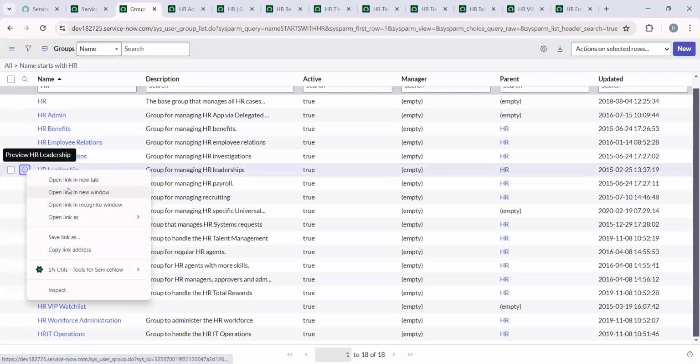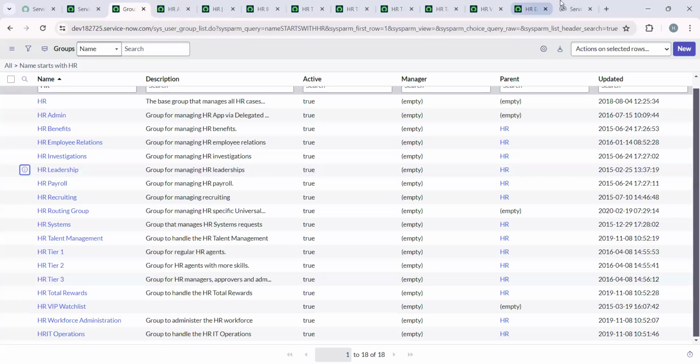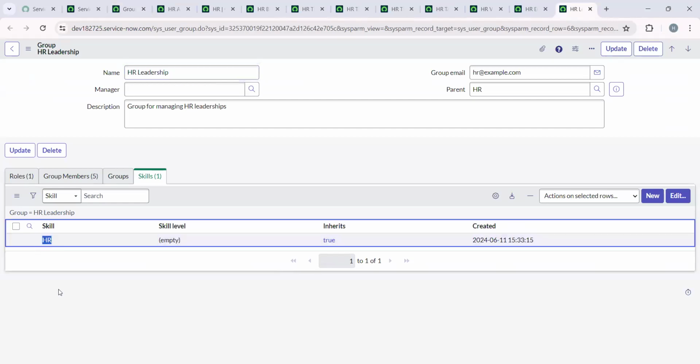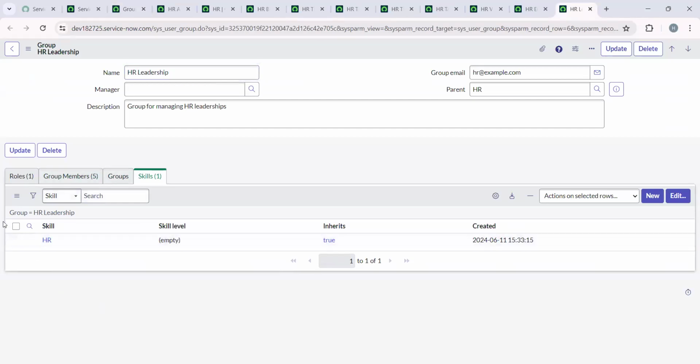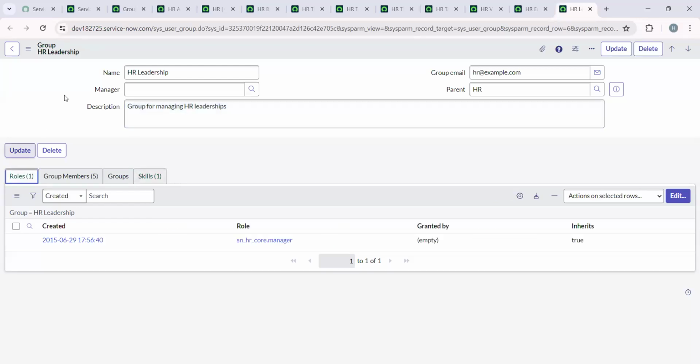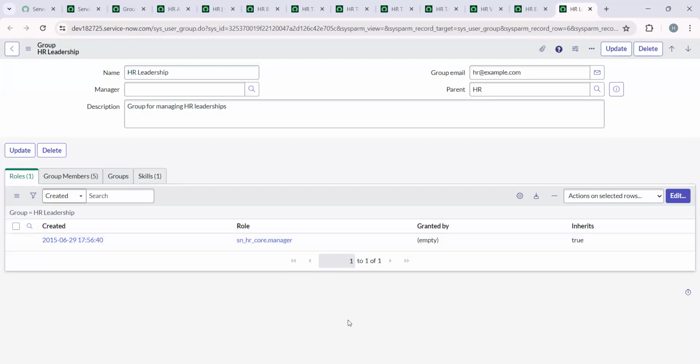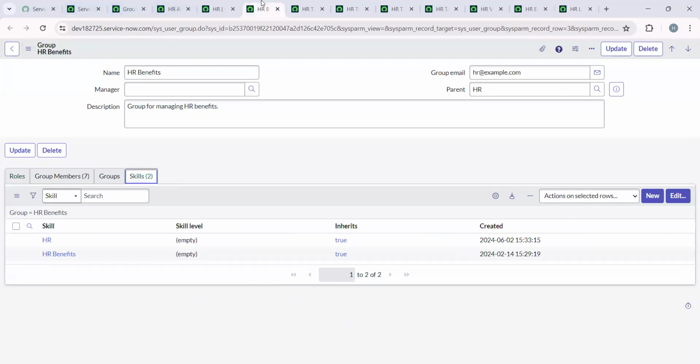If you go for leadership, you will be having the leadership skill. Here you will be having only HR skill, or it can be added with another skill called leadership skills. For the leadership skill, you have a manager role. So based on the different type of HR group, the skill role will change.